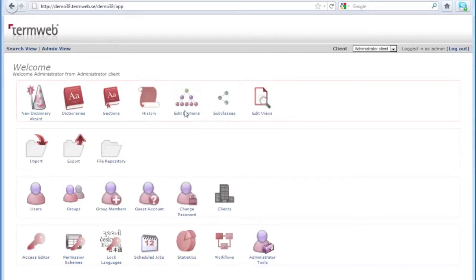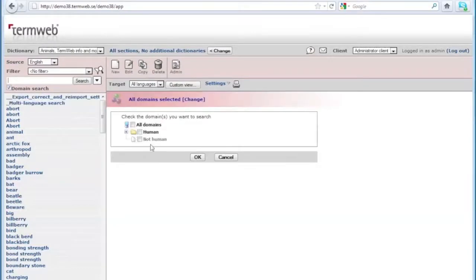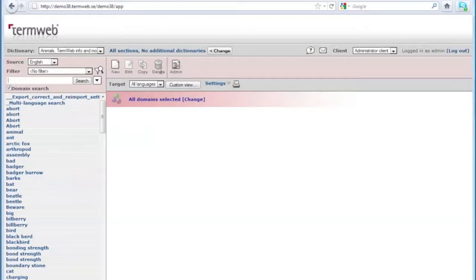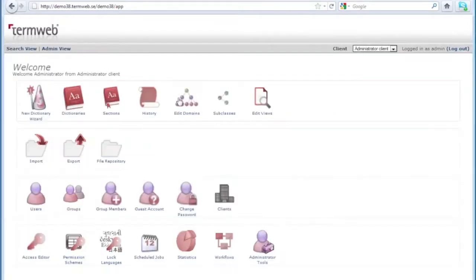The domains is basically another search. This is a domain search. You can create your structure and filter your results based on categories. And this is, again, as with everything else in TermWeb, something that you create yourself. Nothing is fixed. Everything is flexible, and you can create it yourself.